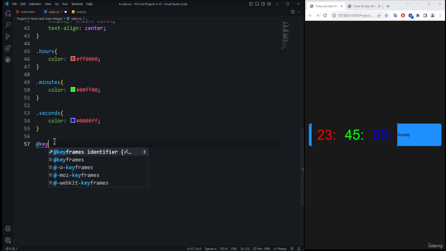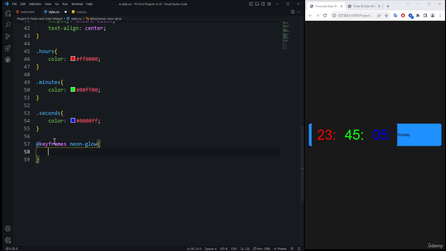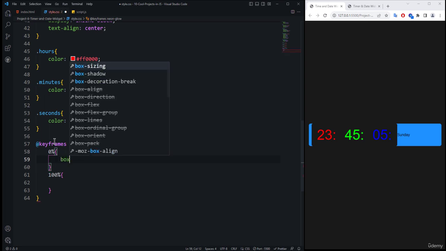Then we need to use @keyframes. Then we need to provide the identifier name, which is neon-glow. So this will be the keyframe identifier. First we need to use 0%, then the block of code, and then we need to add another keyframe, which is for 100%. Then we need to open its code block, and here we need to modify the box-shadow. So this will be the box-shadow here.